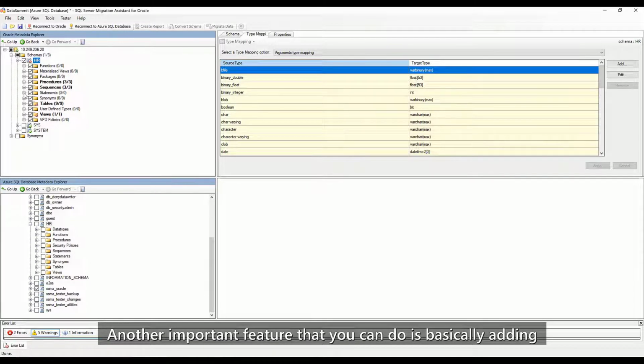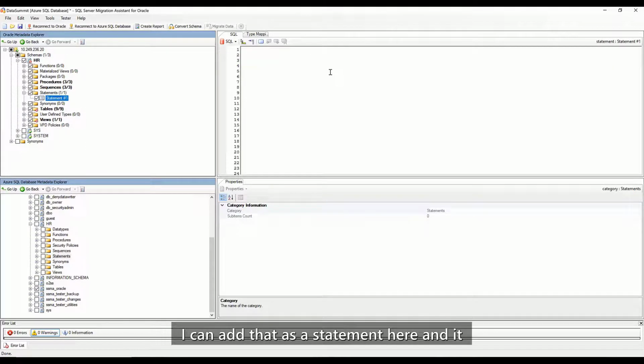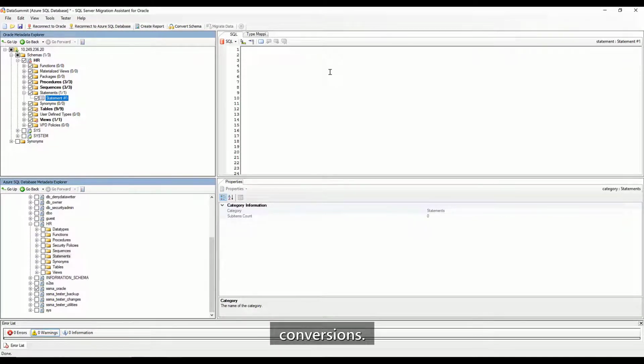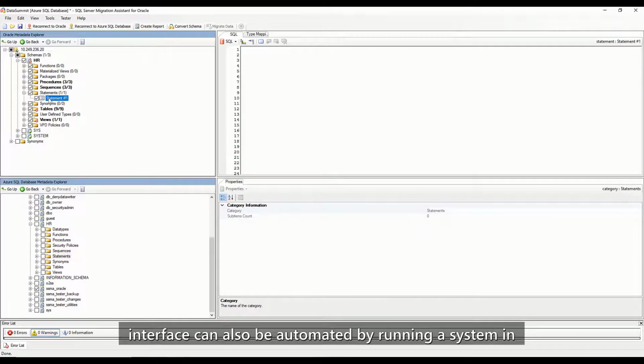Another important feature is adding statements. If I have a dynamic PLSQL that I would like to convert, I can add that as a statement here, and it will be converted as well. If I have, let's say, 200 PLSQL files that I would like to convert, you can run SSMA in command line and automate those conversions. Most of the things that I'm demoing in the interface can also be automated by running SSMA in command line.